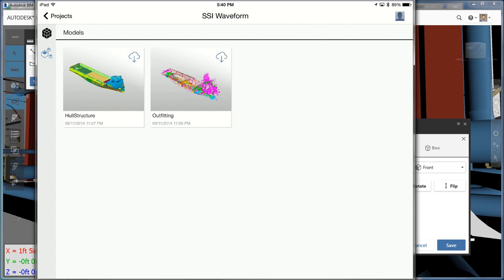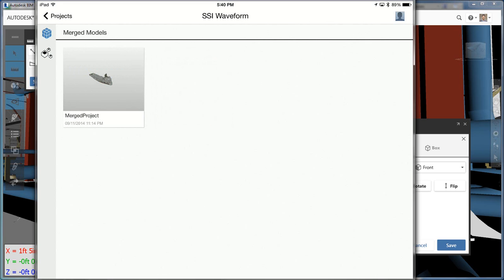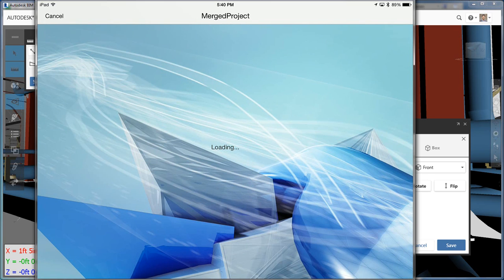Again, you might want to do this if I just want to look at what my team's doing, or if I want to have a quick look at what the other site is working on. I can look at the individual models, but most likely you're going to want to look at it as a combined model. That's what I'll be doing here.